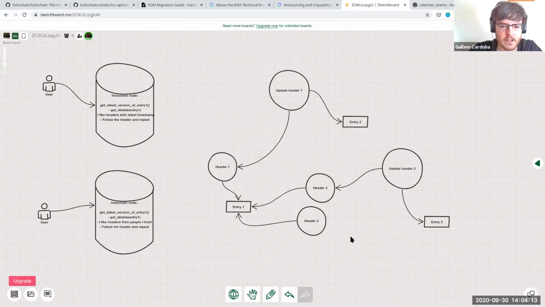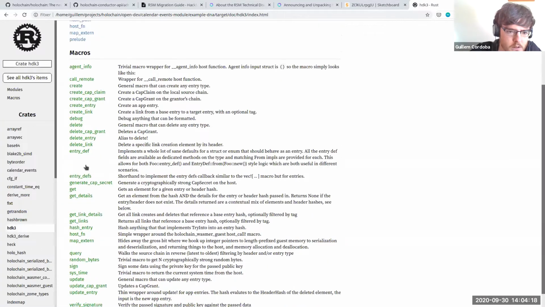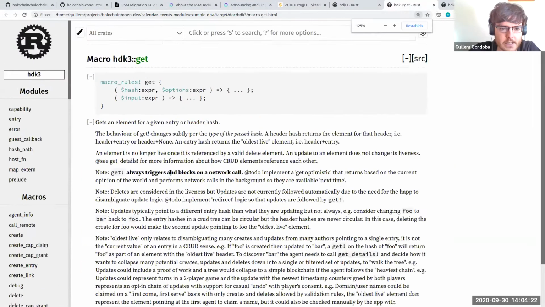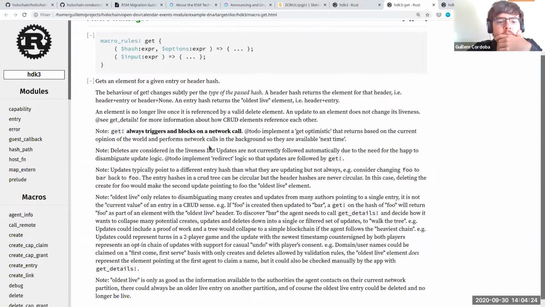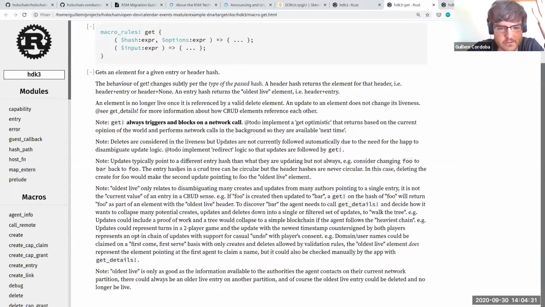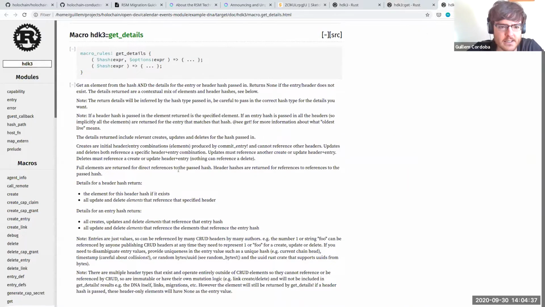Okay. And now we have the documentation and we can go see. You can see get and get details. Well, the documentation is very wordy. You don't have examples, but this gets you the element, and then get details gets you everything. And you have detailed explanations of what the behavior is right now here.